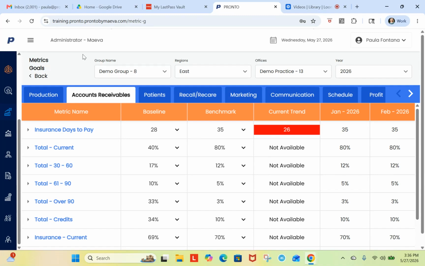You'll notice some things that are very similar here. Once again, you'll go to the navigational bar and select the metrics goals tab, and you'll go to your practice, select the group name, the region, the specific practice you want to look at, but you want to make sure you're selecting the year. So if you want to look at this here, obviously you would pick 2026.